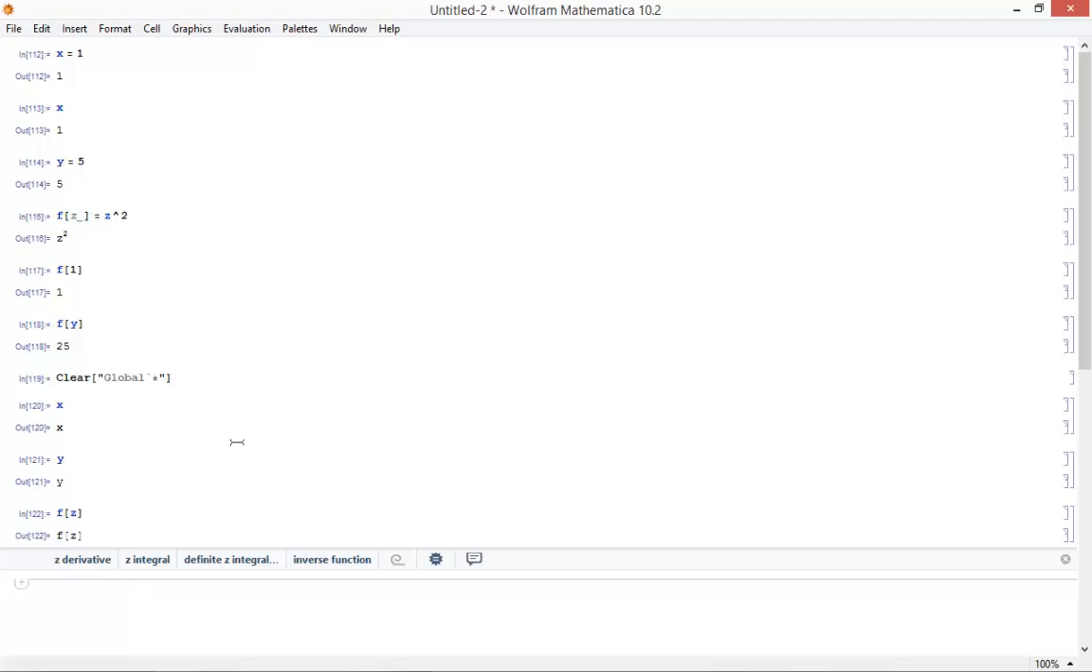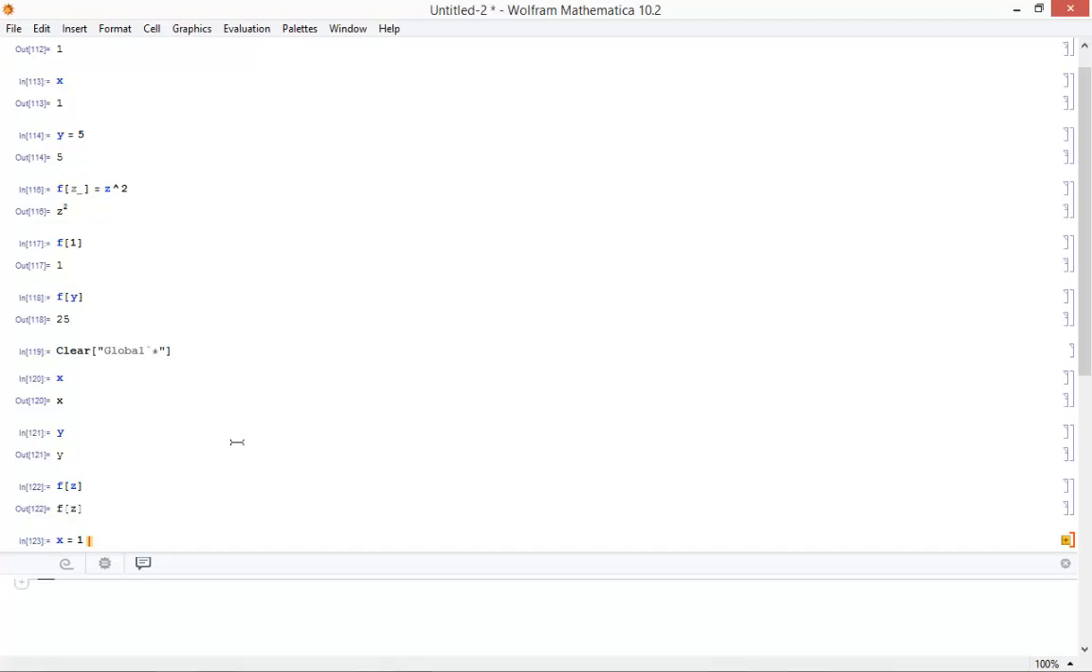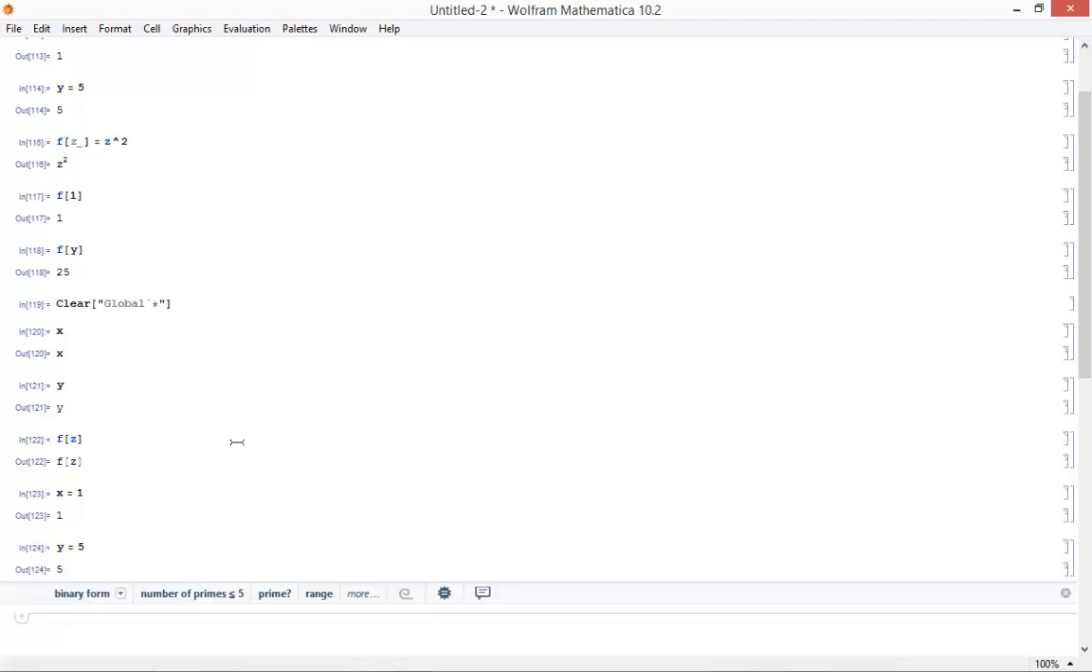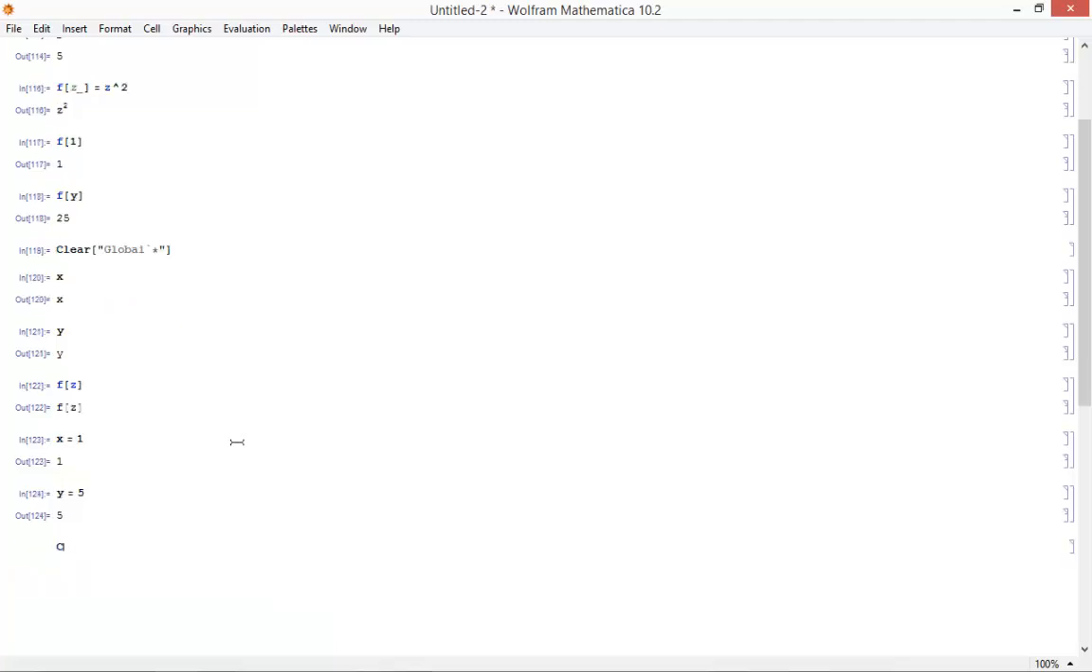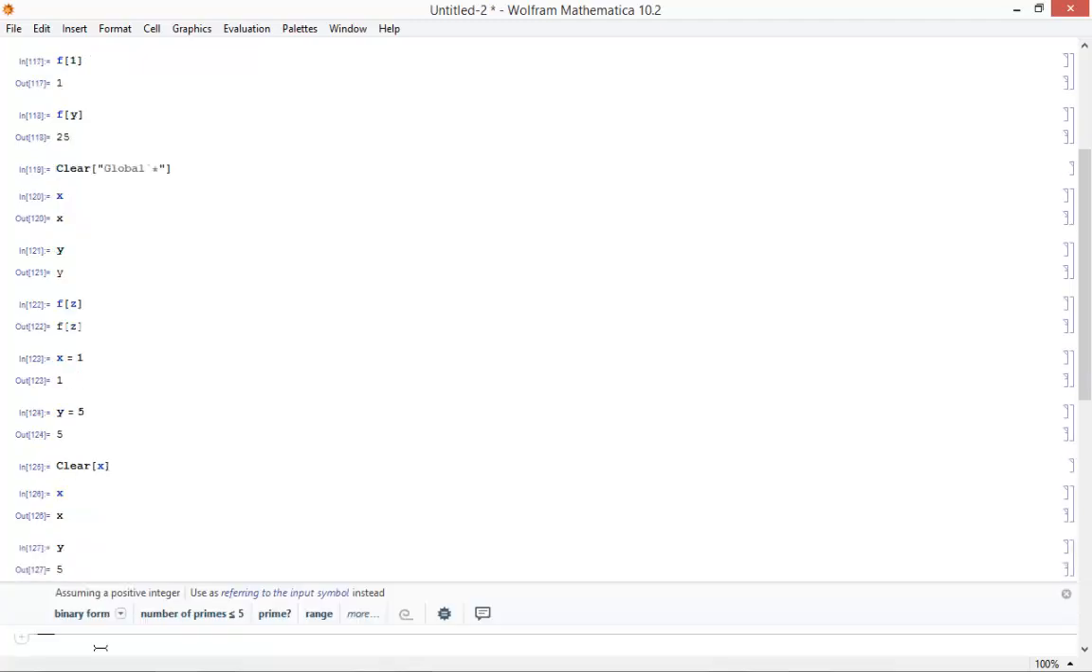Now, occasionally, and this is very rare, you shouldn't need to do this too often, but you can clear out just one particular variable name. So for instance, if I type x equals 1, let's go back and fix that, x equals 1, and y equals 5, again right here. And let's say I want to only clear out the x. I can say Clear, put the name x like that, and you'll notice that just the x turned blue, but the y is still equal to 5. So now if I type x, then it just returns x. If I type y, though, it still returns the 5. So that's how we can clear out any variable names.